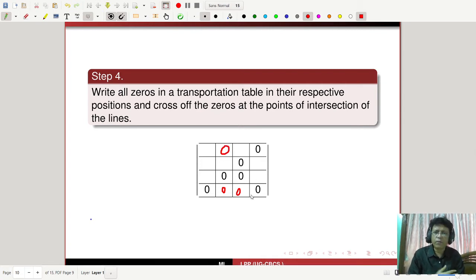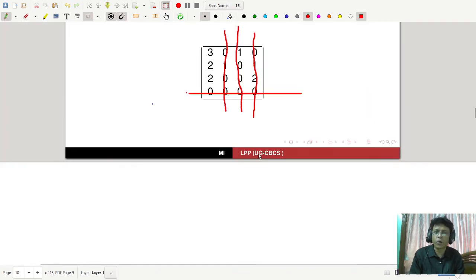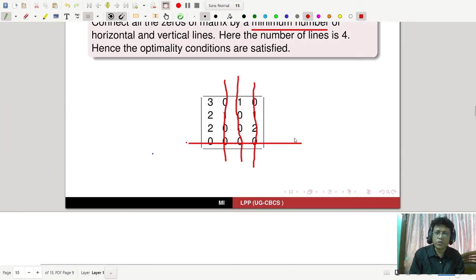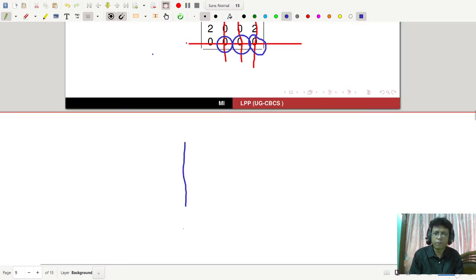Now, write the respective positions and cross out the zeros at the points of intersection of the lines. You do not consider the zeros at the intersection. So you see, I have an intersection point here, I have an intersection point here, and I have an intersection point here, and I have an intersection point here. So I will not consider these zeros. Let me show you once again the table.